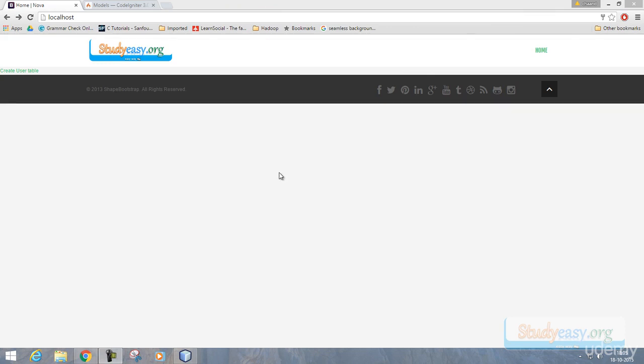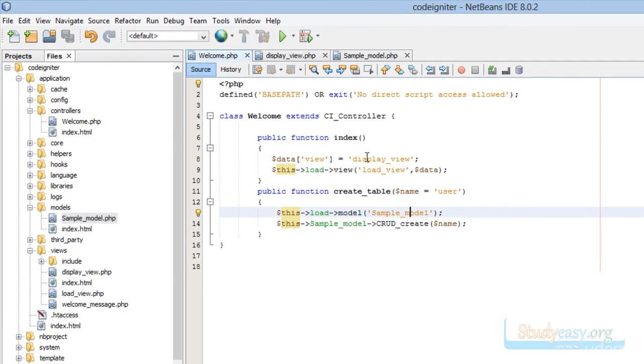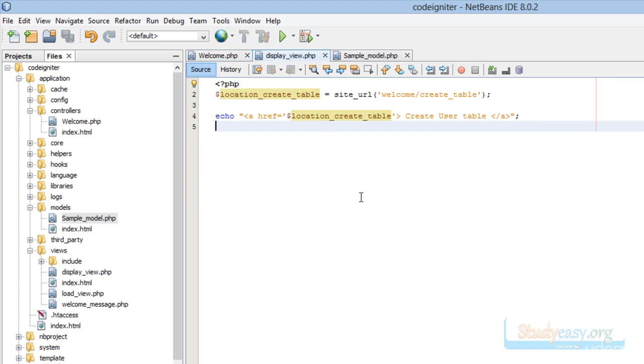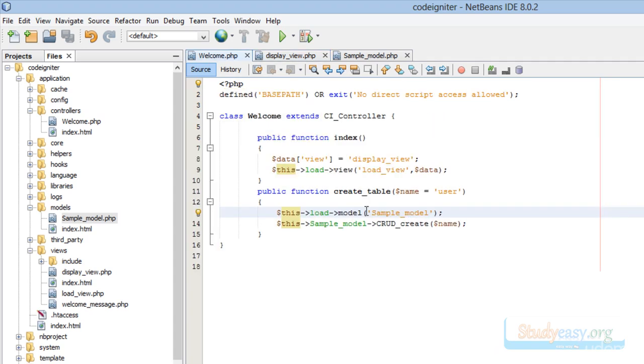In order to save time, I have already added one hyperlink on the home page. How did I do that? I have edited display_view, and in display_view I have used the site_url function. The functionality of this function is very simple. Whenever we pass the name of the controller and the name of the function to it, it will return the exact URL for that particular controller's method, and we can easily use it in order to create a hyperlink. Moreover, I have also created the create table function.